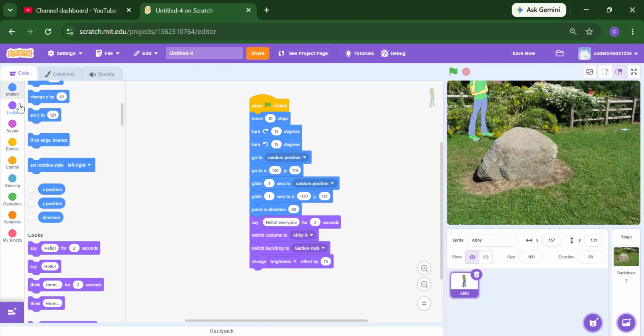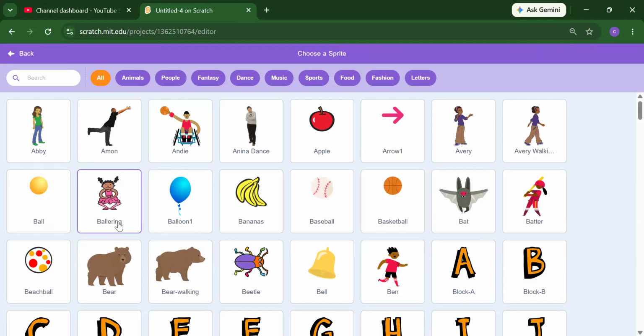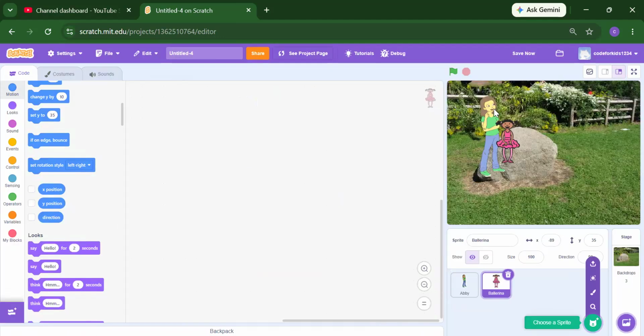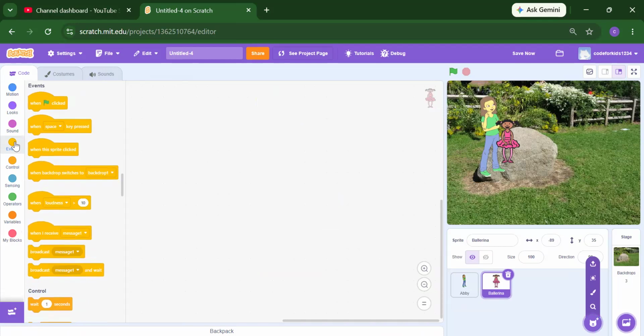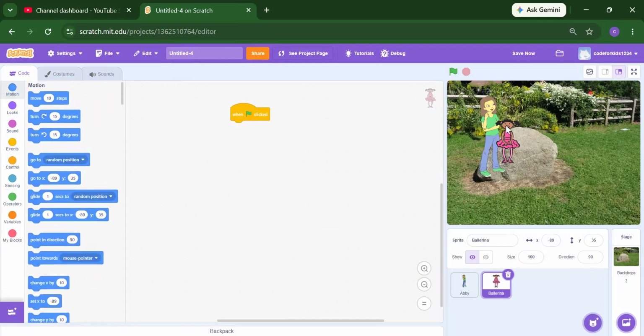Suppose you wanted to create one animation with the help of these blocks. How can you do that? It's very simple. You have to select one sprite. For example, let me take this ballerina. You have to go to events. Now I want that when I click on the flag, the ballerina will glide to a random position.